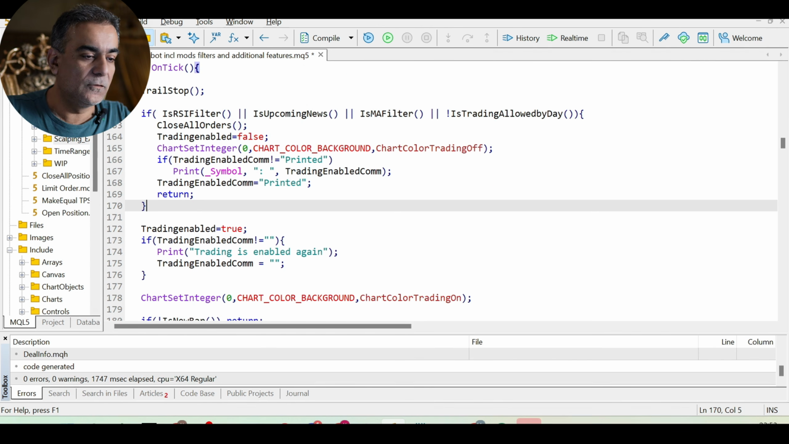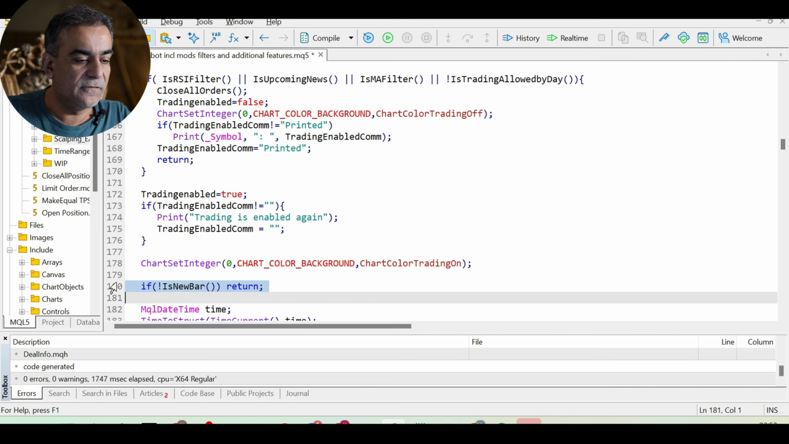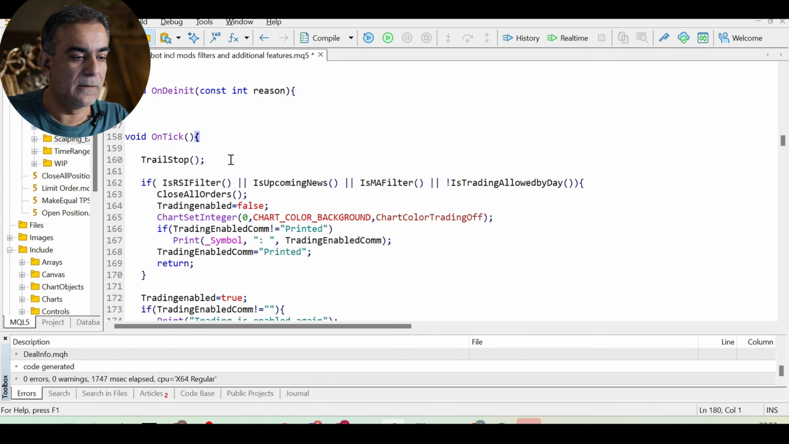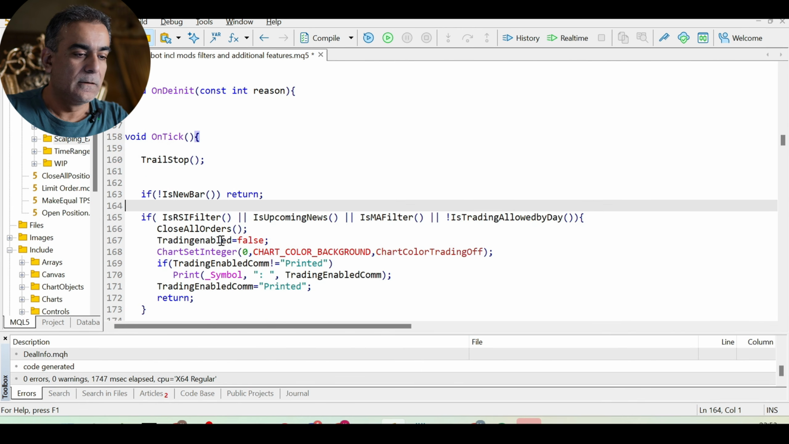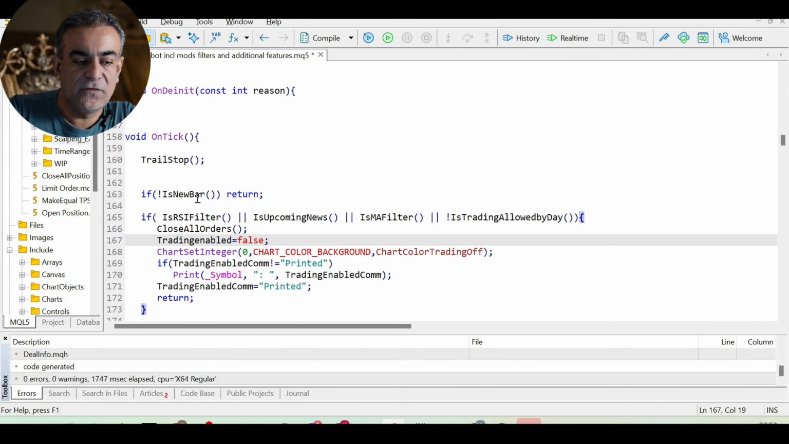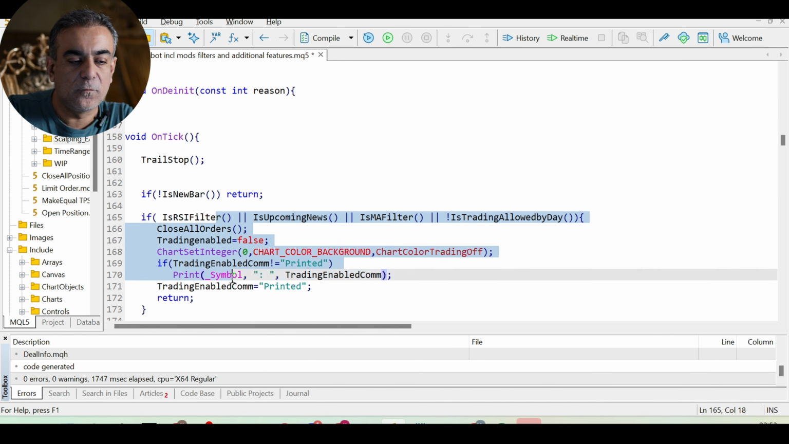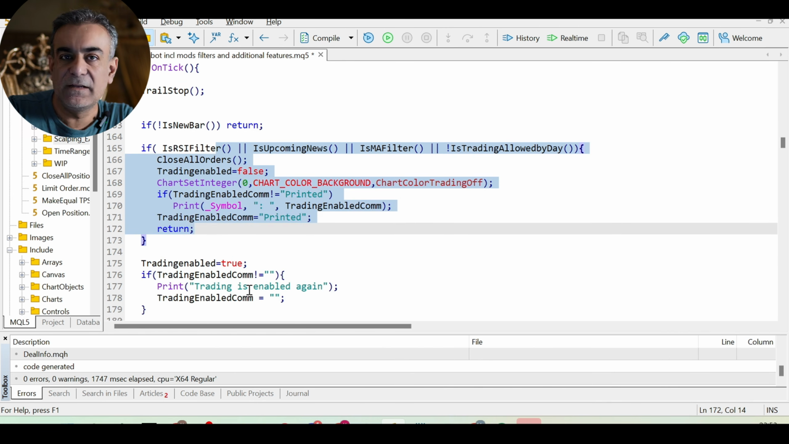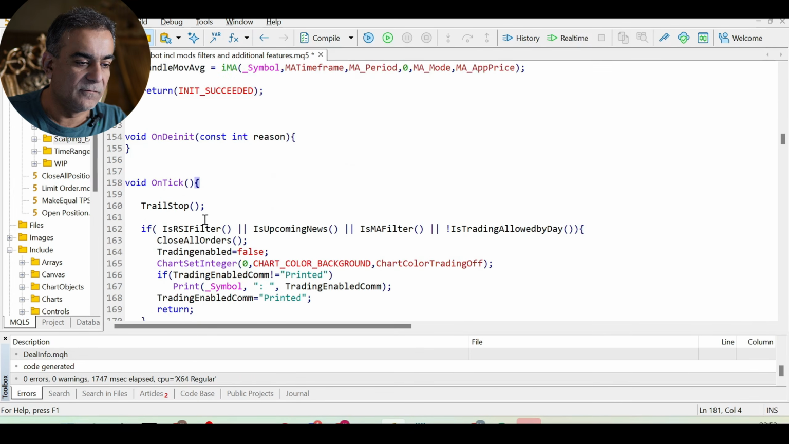Now, one thing you can do to make the EA a little bit more efficient is take the if is new bar and move it up here to after the trailing stop. Because everything before this is going to be run on every tick. And I don't know if you want to run this on every tick. Maybe you just want to check it on every new candle, which is going to be every 5 minutes or every 10 minutes. If you do want to check it on every tick, then you just need to leave it here and have this still above.